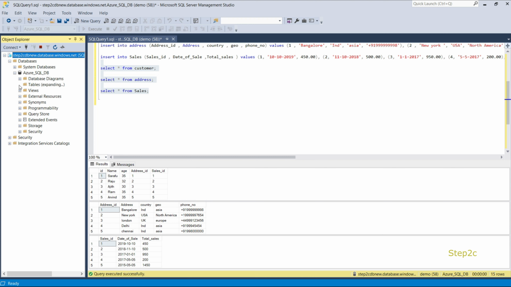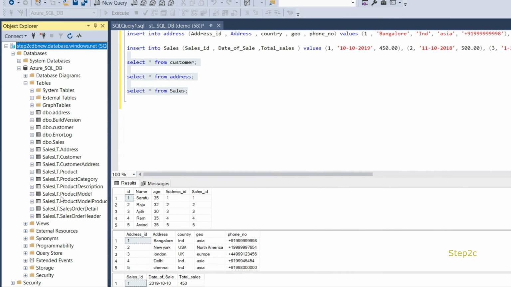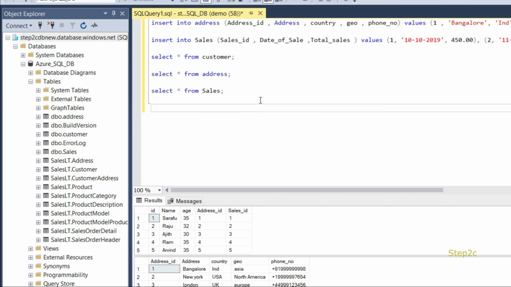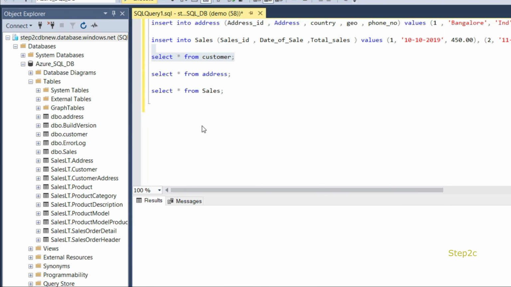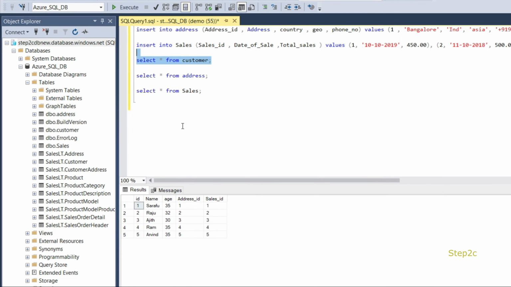So let's go to the database, and you could see we have multiple tables. I'm going to load the customer data. Inside the customer table we have 5 records. I'm going to load this information as a CSV file and save it into our storage account.